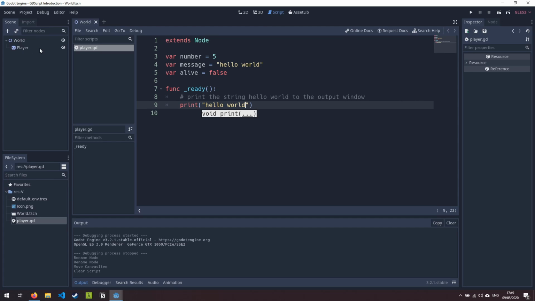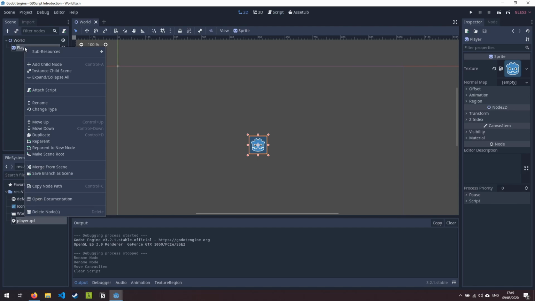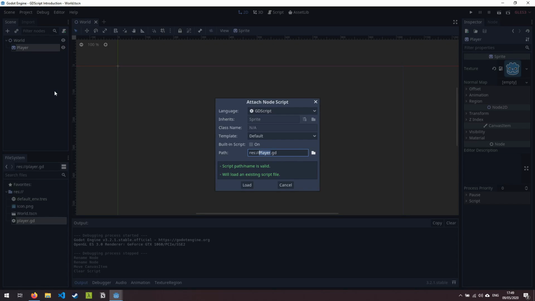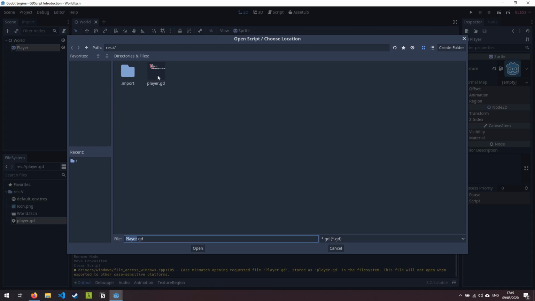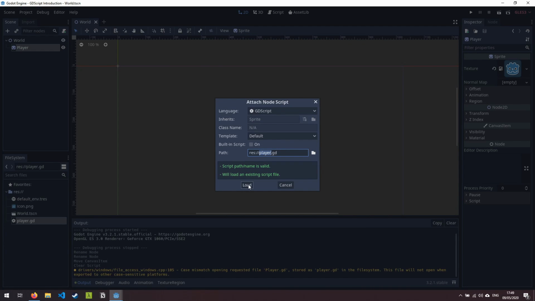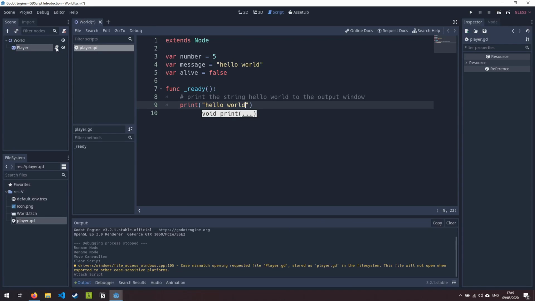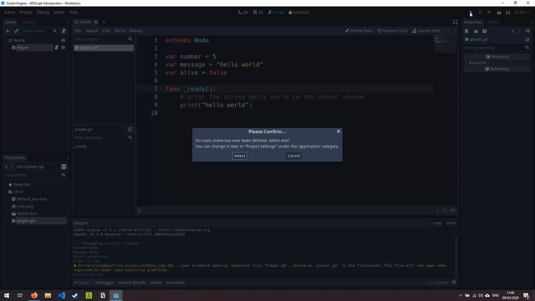Now, before we do anything else, we need to make sure that this script runs whenever we run our game. So to do that, we're going to right click on our player and press attach script, and we're going to select the path to the player.gd script and press load. And now you'll see that this has a little script icon here that indicates that a script has been loaded to this, and it's this script here. So we're going to save that, and we're just going to press play here.